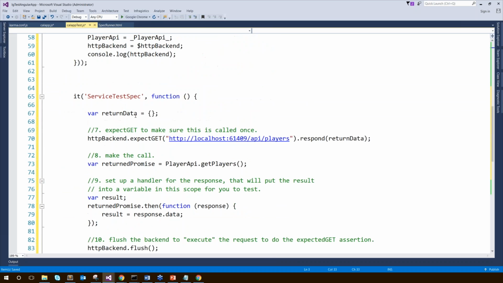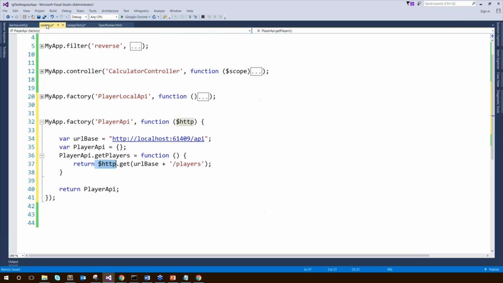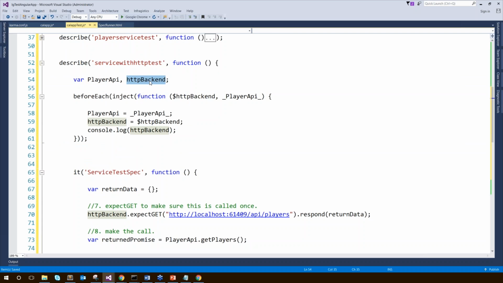Okay. Now come back here. We are saying service with HTTP test. We have a player API and then HTTP backend. These are the services which we are going to mock. Here you have player API, and then HTTP backend is given to you by ngMock, in the ngMock module, which mocks the $HTTP service, and this player API variable we are going to use to mock our player API service.